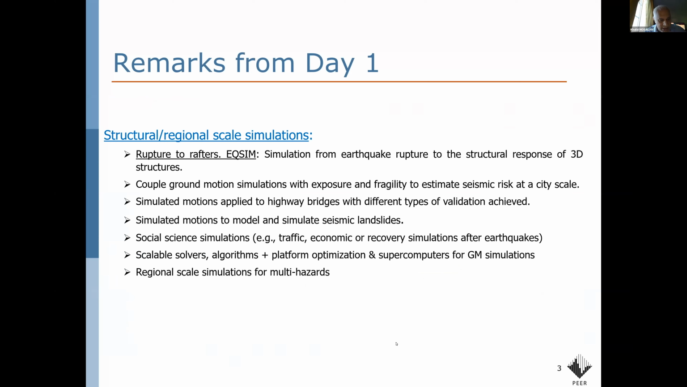In the last set of presentations related to regional scale simulations, we heard about rupture to rafter, or going from the rupture all the way to the structure elements. EQSIM was presented, and how it's going to reshape our future research is something exciting, and we are all looking forward to that. Simulation from earthquake rupture to structure response in 3D. It seems that's the next big thing that may motivate us to continue all the good work we started in the past.